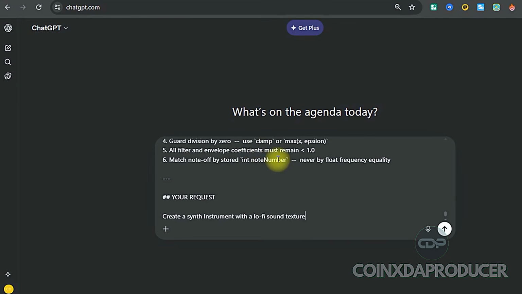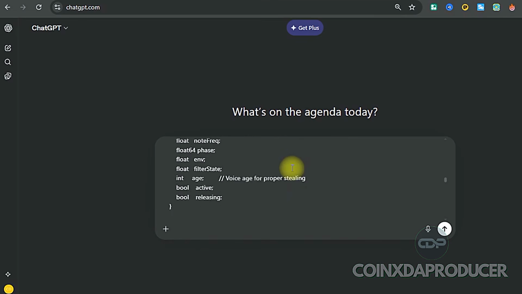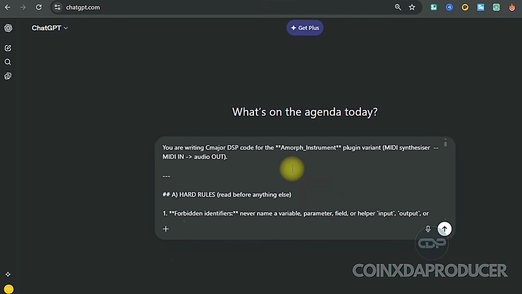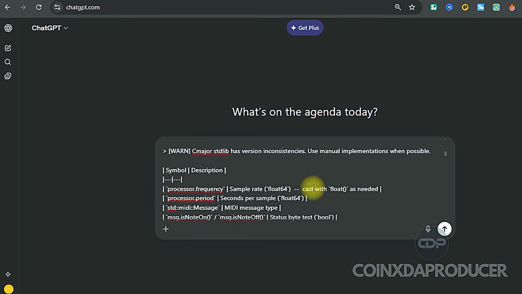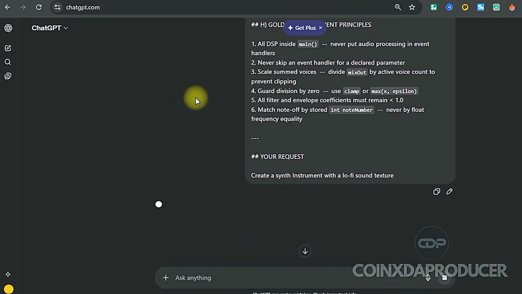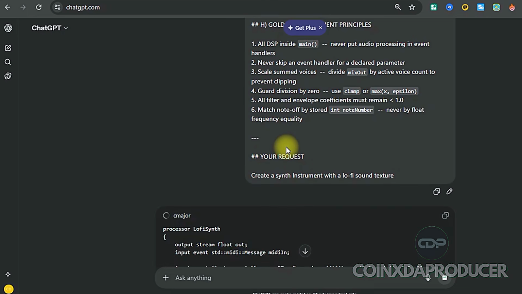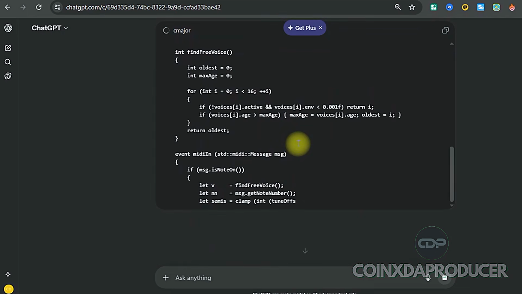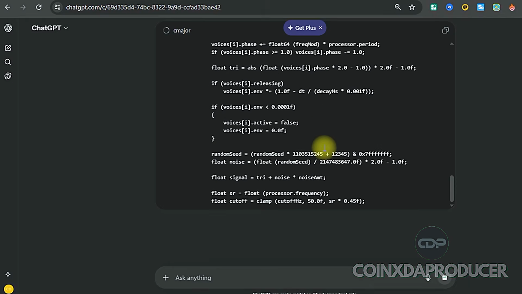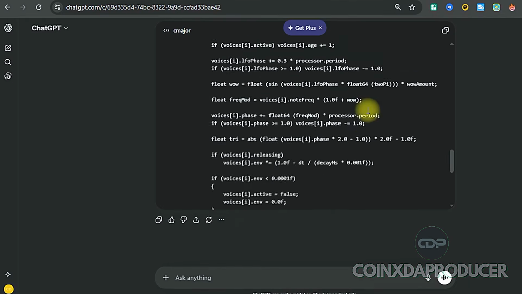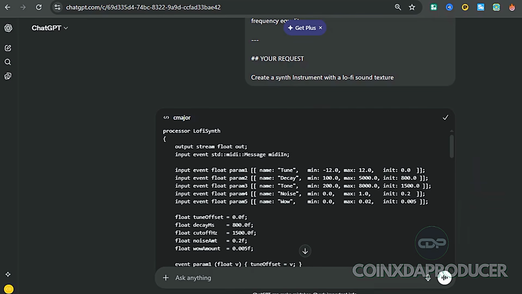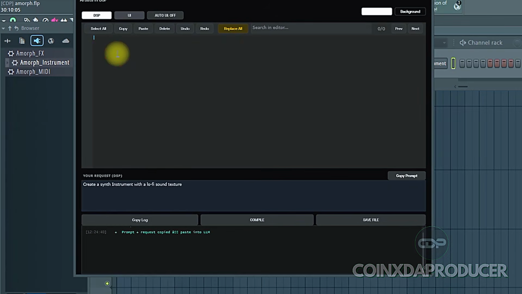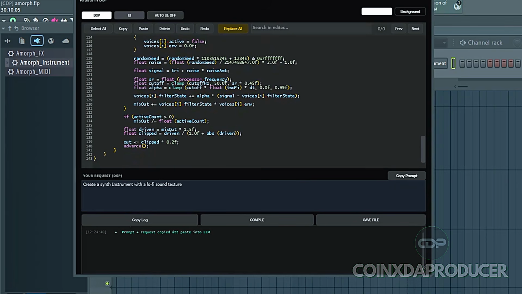So on ChatGPT, we'll paste what we copied from Amorph, and as you can see, it has already integrated and structured everything to generate what you are going for. Then we hit send and allow ChatGPT to do its thing. As you can see, it's already structuring the prompt for the instrument we are building, and it is done. So we copy it and head back to the DAW, and here we just paste. And after pasting it, we now click compile, give it time, and as you can see, it worked perfectly well.